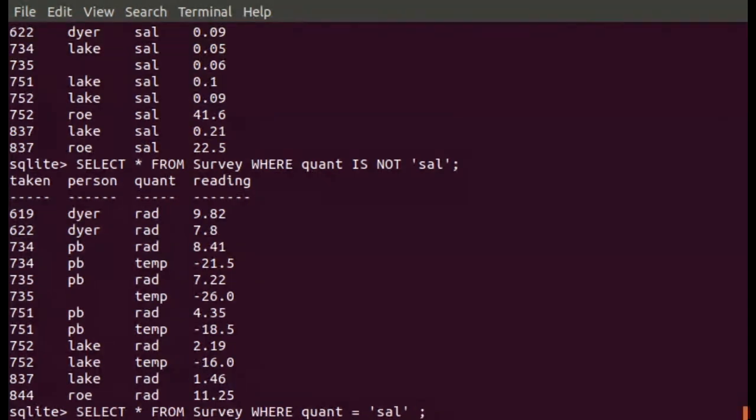Okay, outside this range. The reading should be greater than 1 or reading smaller than 0. Let's see if that works.